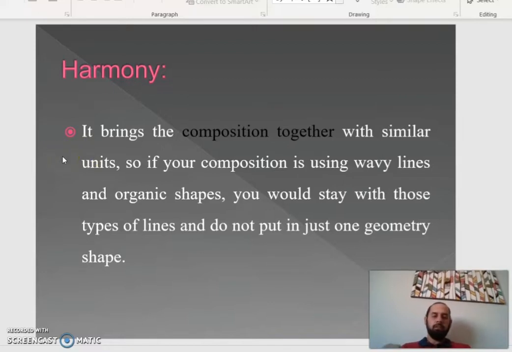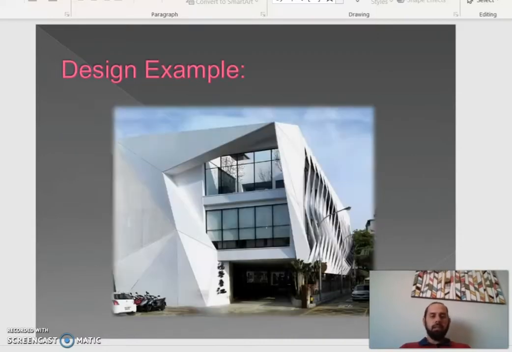It's one of the design elements, or design principles, that we are using in our architecture. Okay, so let's go and have some design examples.